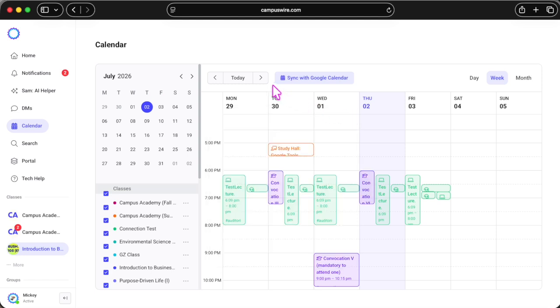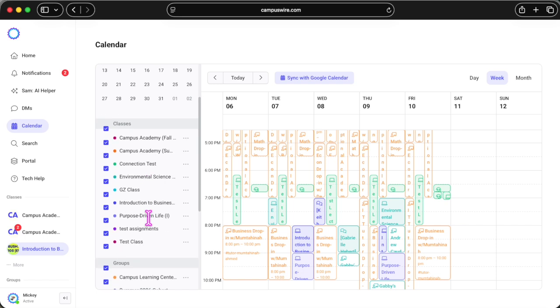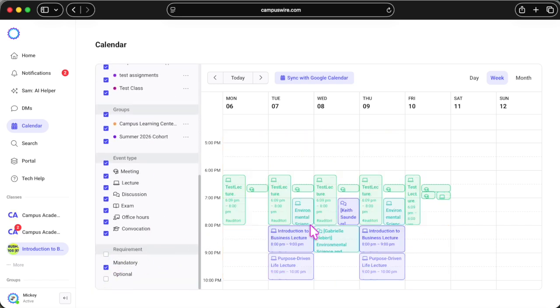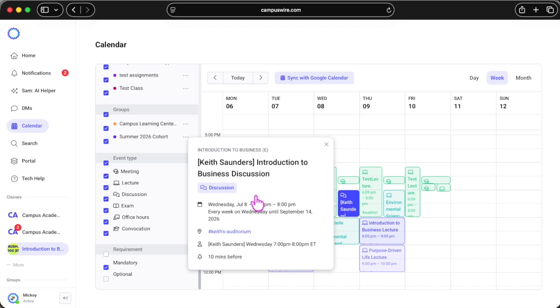Last thing I do want to point out, lectures will happen in your auditorium. I'm going to go back to the first week and just the mandatory ones are what I want to see. So this is a lecture, right? If you have a discussion section, it's still the same class, Introduction to Business. It's just a discussion section. This is still mandatory. It is still a class session.